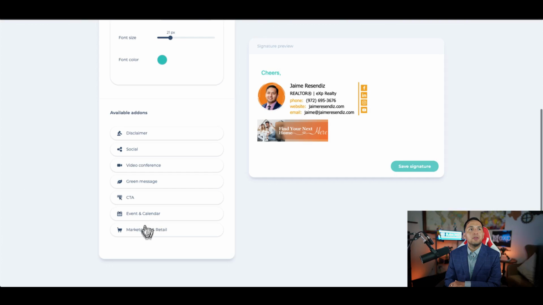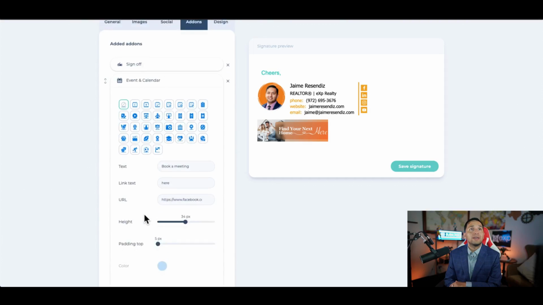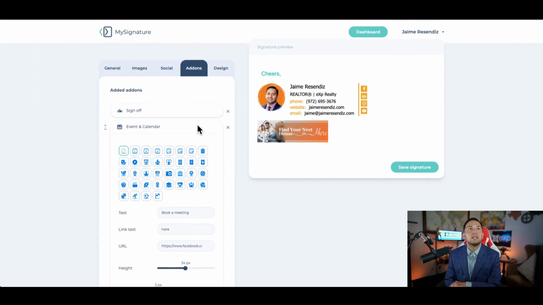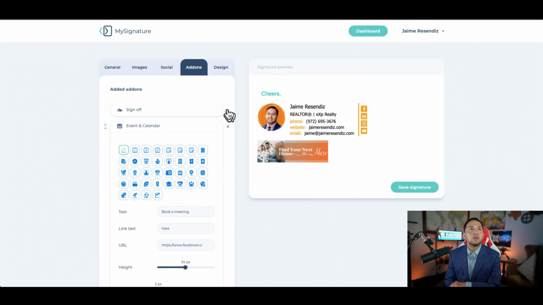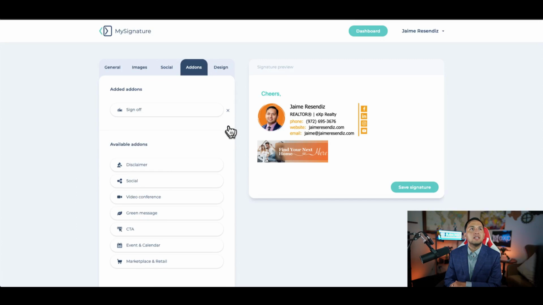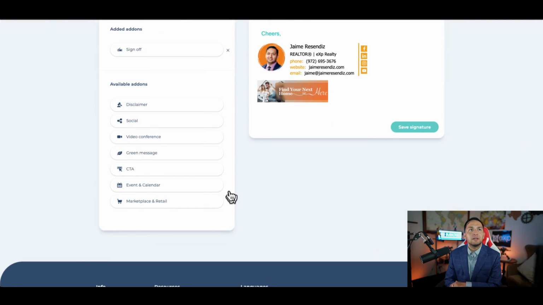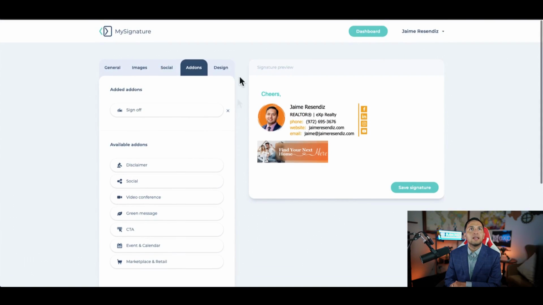And I'll let you play around with the rest of these, but you can attach your calendar here. So if you have a Calendly link, you can embed it in your email signature. So that's pretty cool. There's a lot of different things that you can do that is very easy to implement. You don't have to go off and learn how to code or anything like that. And I'll show you what it looks like here shortly.